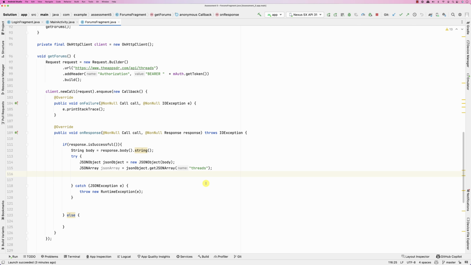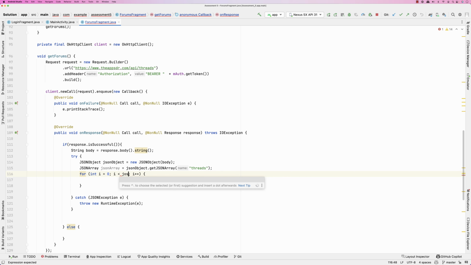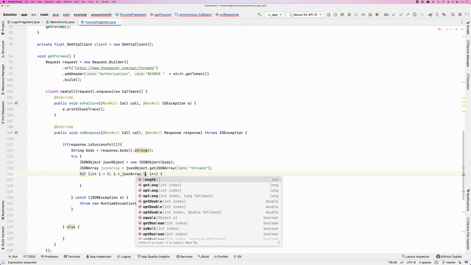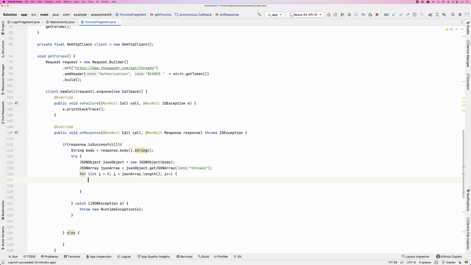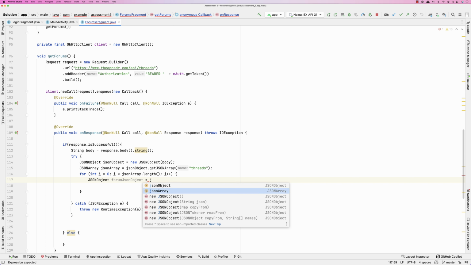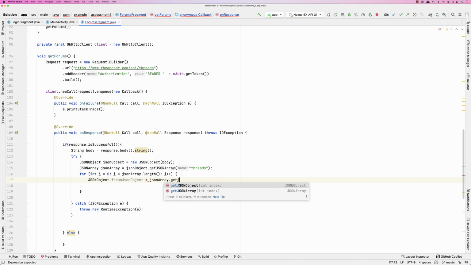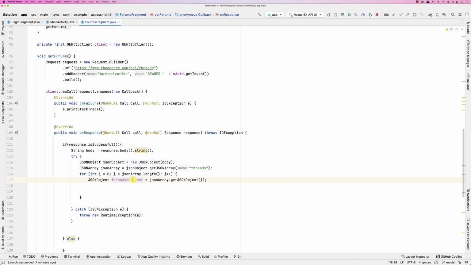Okay, cool. So now what I'm going to do here is type for i and press tab, right? For i equal to 0, i less than JSON array dot length, right? And now from that I can get a JSON object. I'll call it, for example, forum JSON object equals from the JSON array get JSON object at index i. Okay, so I have the JSON object for the forum.